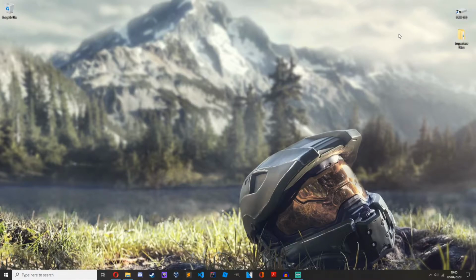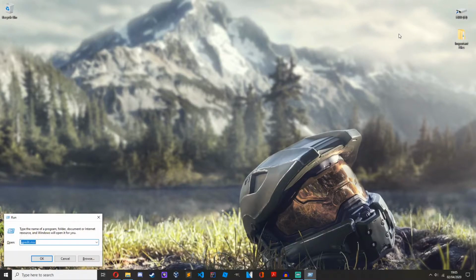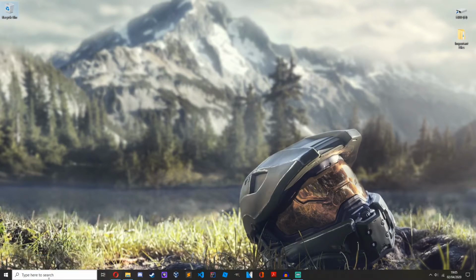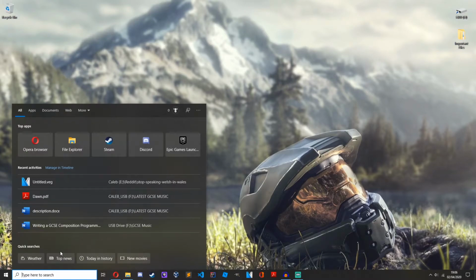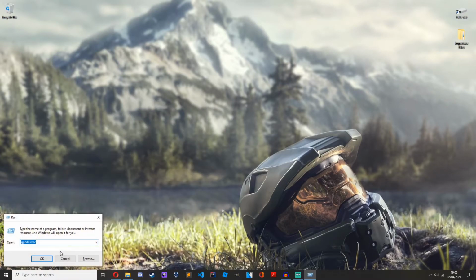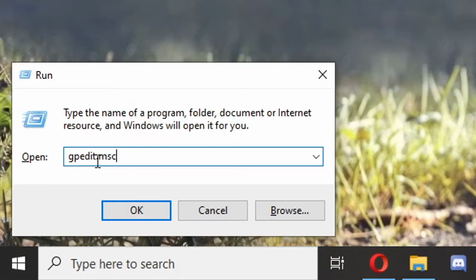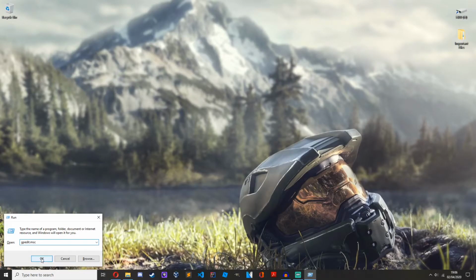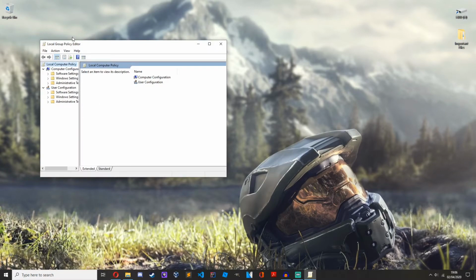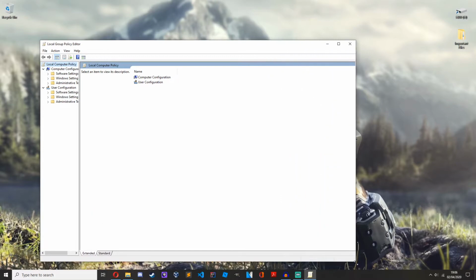Okay, so what you want to do is press Windows key and R to get this little Run box open, or you can type here to search Run and open that. Then you want to type in gpedit.msc, press OK, and then you'll come up with this Local Group Policy Editor. I'll just make it a bit bigger for you guys.